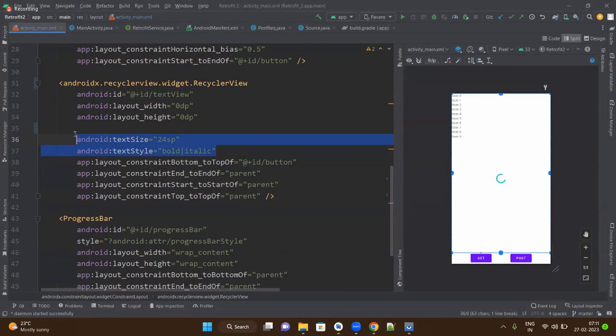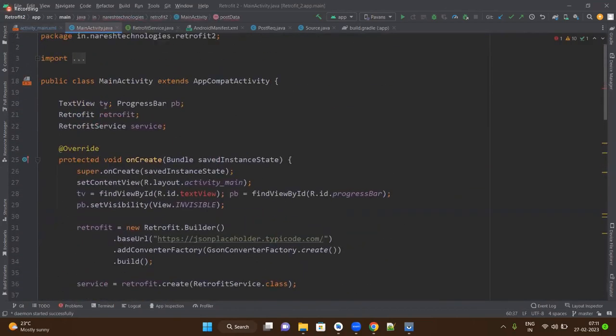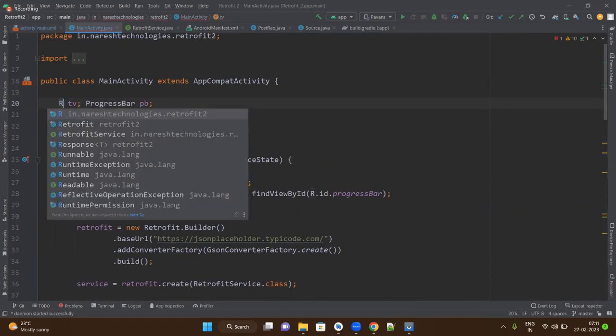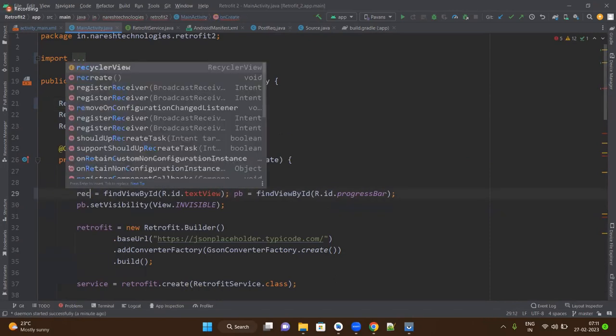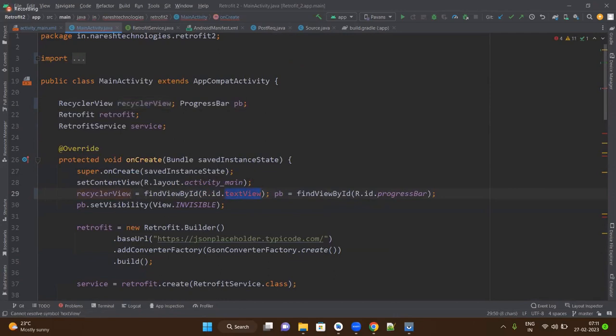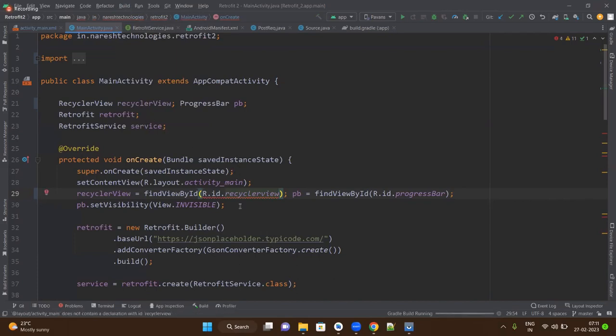We don't want these two. Right. So this RecyclerView ID also I'm changing it to recyclerView. Here I will be replacing this TextView with RecyclerView. I would like to call it recyclerView only. And here also it is the same, RecyclerView. Instead of TextView, it should be RecyclerView. These kinds of errors, you know how to handle them, right? Build project, clean project, and they will be gone.